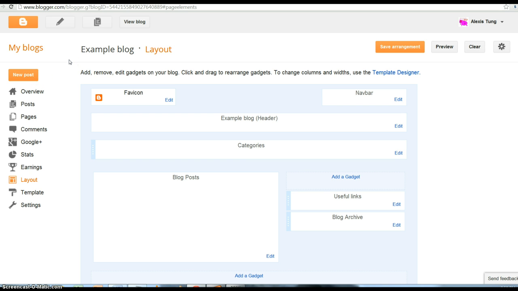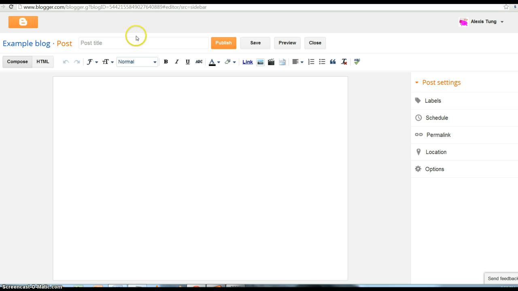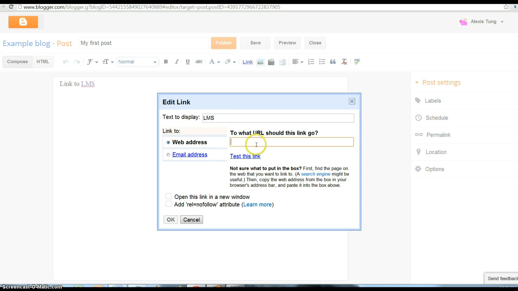Now I'm going to show you how to create a post, a new post. Click on New Post. Give your post a title. First I'm going to show you how to create a link. So let's say I want to link to LMS. So I select the text that I wish for them to click on so that they can link, and click on this link button and indicate the URL of the website.